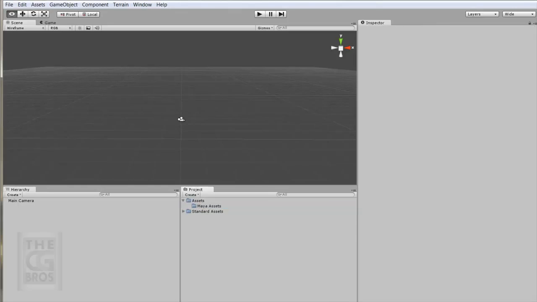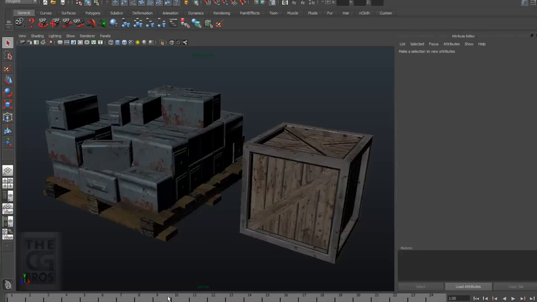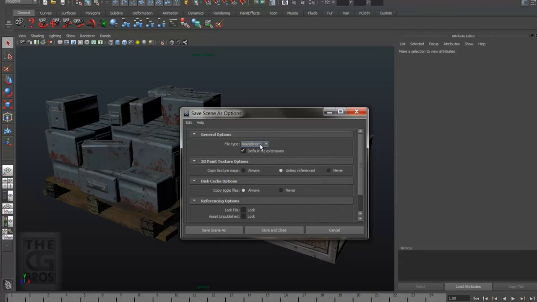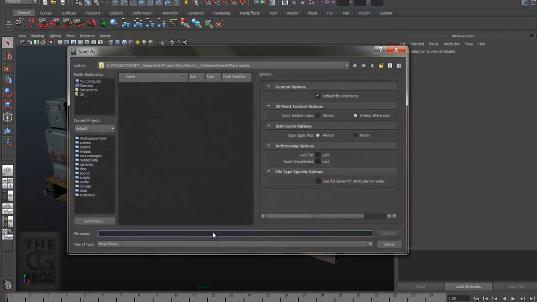Alright, let's jump back to Maya real quick. Now, without anything selected, let's go up to the File, Save As, and select the Options box, and come over to be sure that it's set to .mb, and hit Save Scene As, name the file, and save our file to the Maya Assets folder we just created under our Unity Project's Asset folder. I'll call mine Crates1.